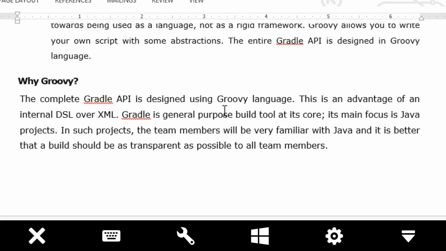So this was all about the Gradle basics, what Gradle is, why we created it, and how we created this Gradle API. In the next lecture I am going to share with you the setup of Gradle on our system.